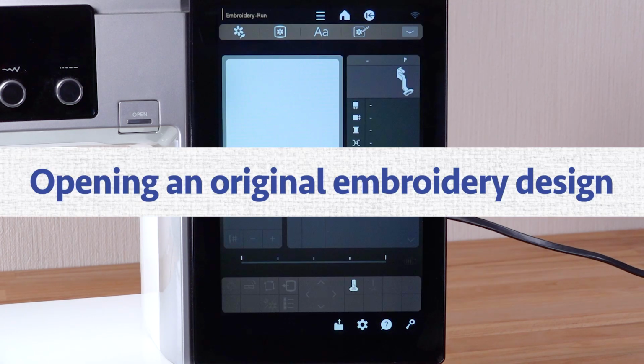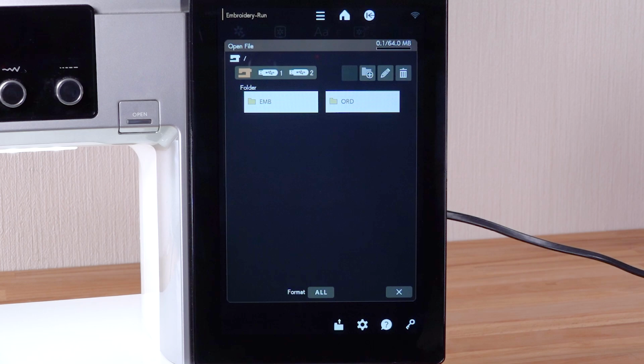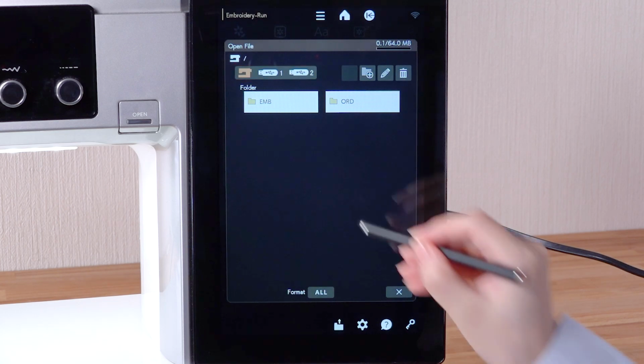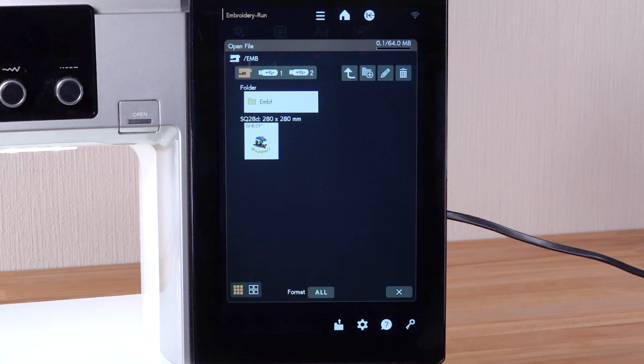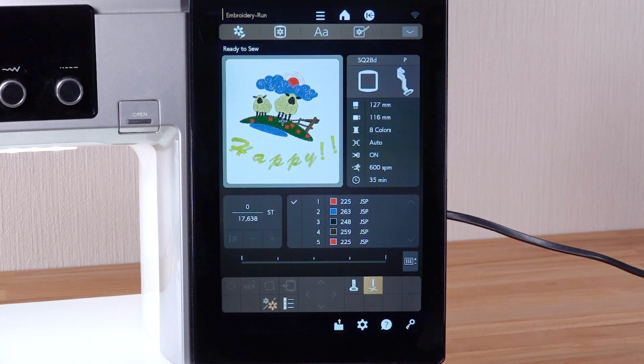Opening an original embroidery design. When you press the Open File key, the Open File window appears. Press the built-in memory key or a USB flash drive key to select the location. Select the desired file. Press the desired file icon and an embroidery window showing the saved design appears on the screen.